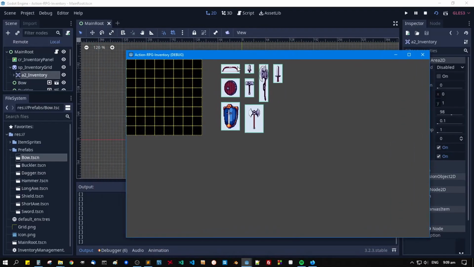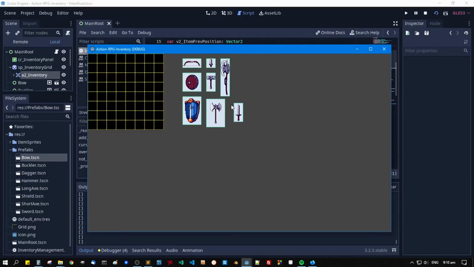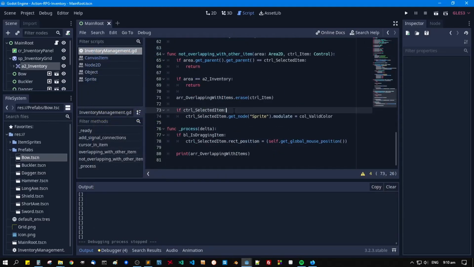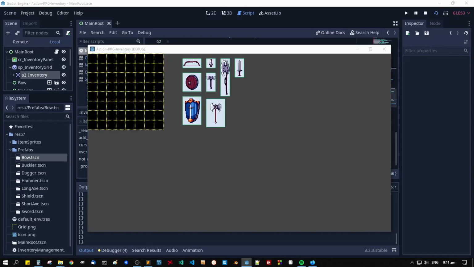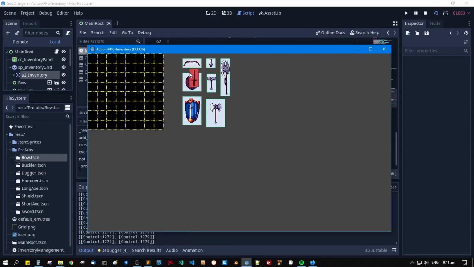Then if we try that, as we overlap with the other items, our selected item will be in red. Again, as we try that, we will encounter this bug. The overlapping item is not updating if it is overlapping with the other items. So we are missing a condition. Instead of the control selected item, let's put the array and check its size, and if it is equal to 0 and the boolean is item selected is true, now upon checking again, as we overlap and not overlap with the other items, the item is correctly displaying our correct color.